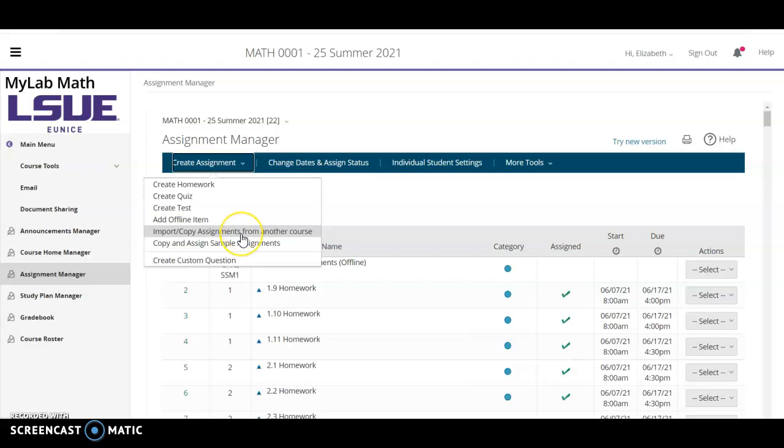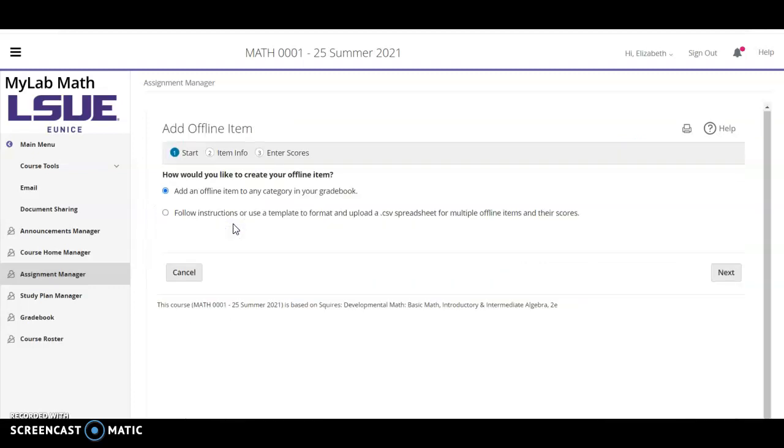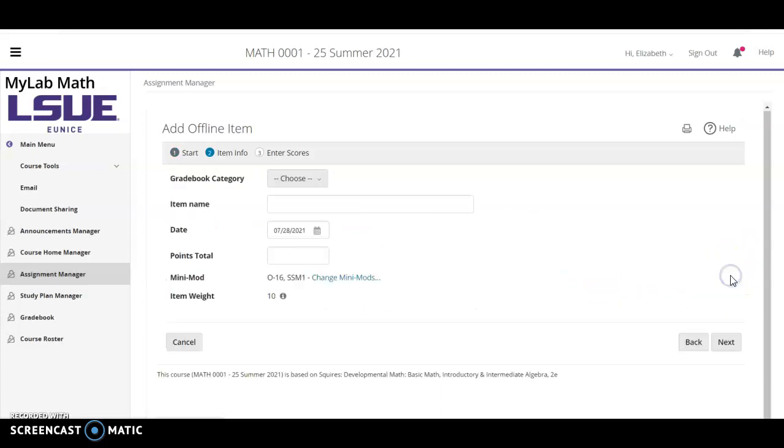So if you ever have to import an assignment from a course, you would do that here. Or if you need to add an offline assignment, let's say it's a face-to-face class and you're giving a test in class, or you're giving a quiz in class, okay, you would go to add offline assignment. That means you're giving it in class. It wouldn't be online, right?